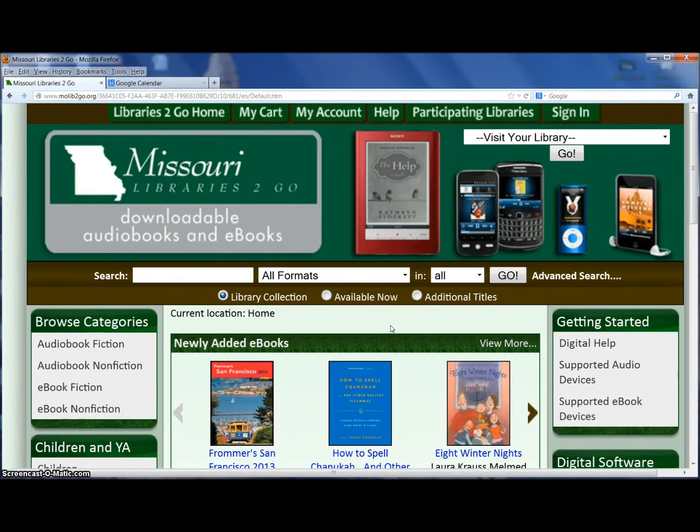Welcome to this tutorial of how to check out digital media from the Daviess County Library. In this tutorial, we're going to focus on how to check out a book. So the first thing you have to do is find a book that you want. So I'm going to go ahead and put in a search here. And since I want to make sure we check out a book today, I'm going to go ahead and check available now. So we find something that's available right now to check out.